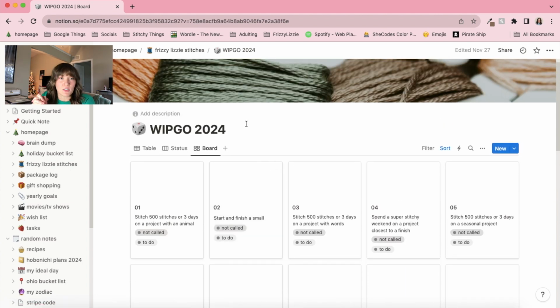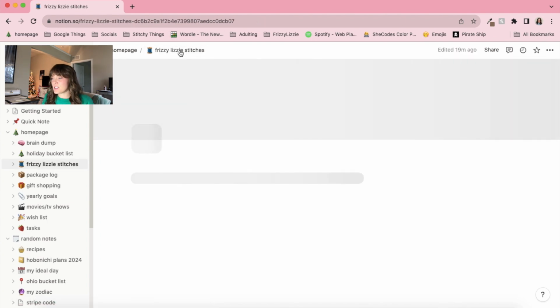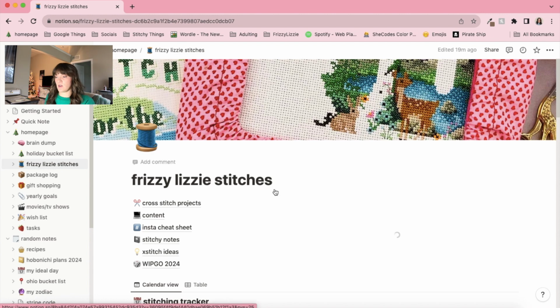WIPGO, if you're not familiar, is kind of the brainchild of Jessie Marie Does Stuff, and I will also link her stuff below because she's the one that tells you what the numbers are when they're called. She is the one that can give you all the details about how WIPGO works if you've never used it before. This is just the tool that I have created for myself to track my progress. So yeah, that is pretty much it for my Stitchy Notion.